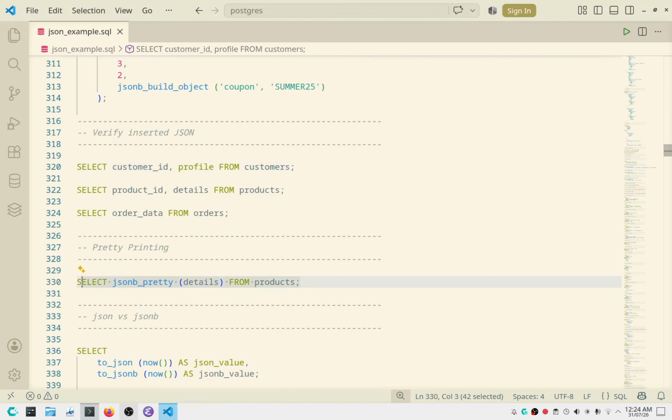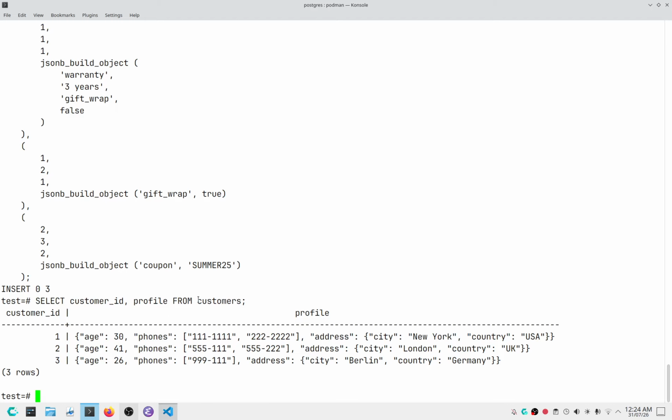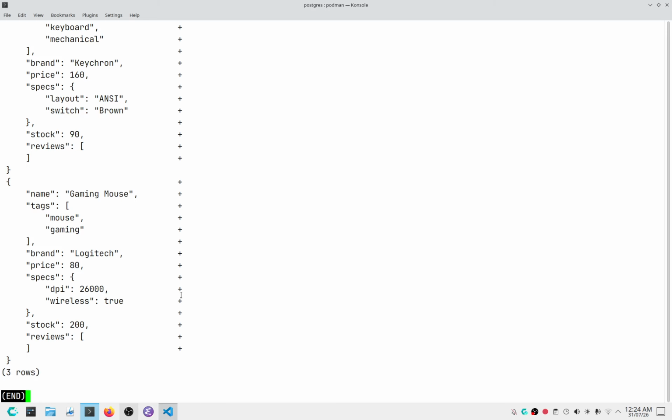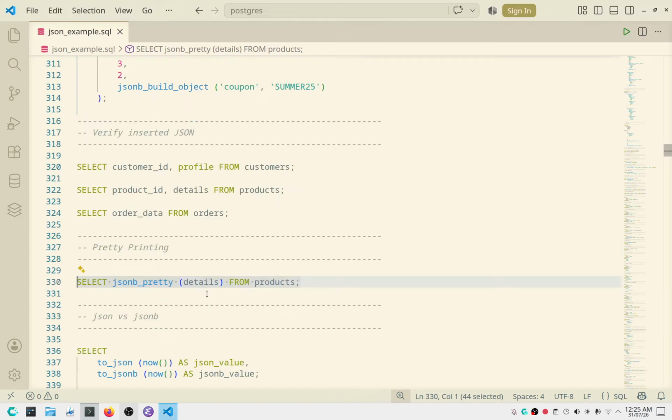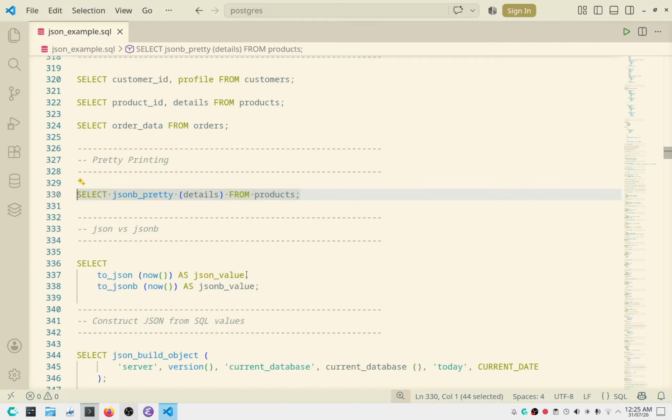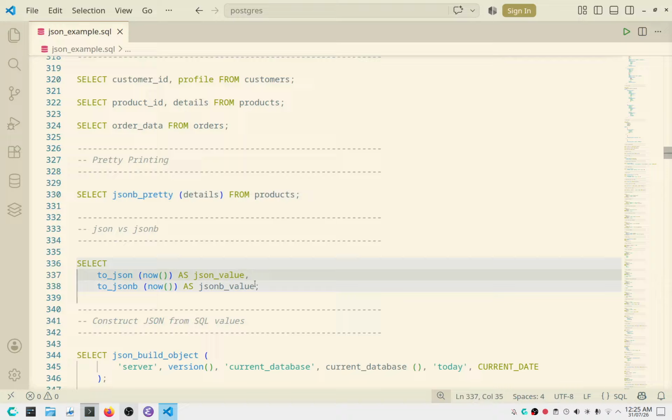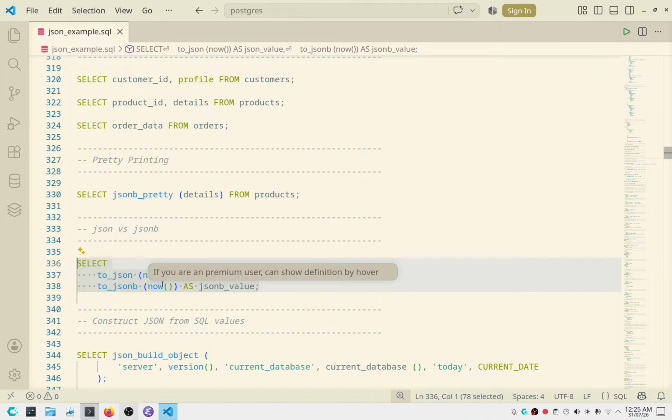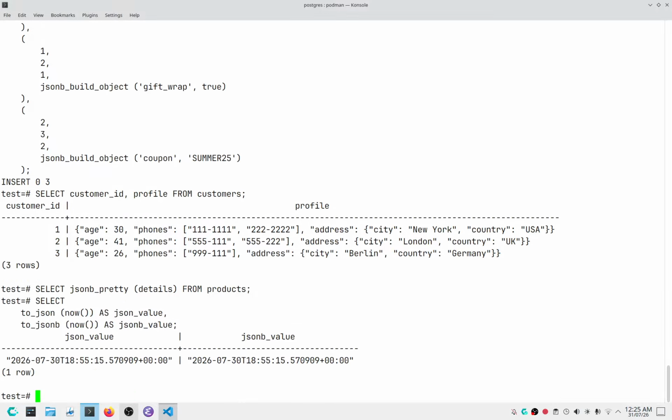Now we can pretty print JSON by selecting details from products. So it will print us JSON in pretty format. Now we can select to JSON as JSON and to JSONB as JSON value. So this is an example to differentiate JSON and JSONB. We are selecting now the timestamp, and we have the same timestamp for both.